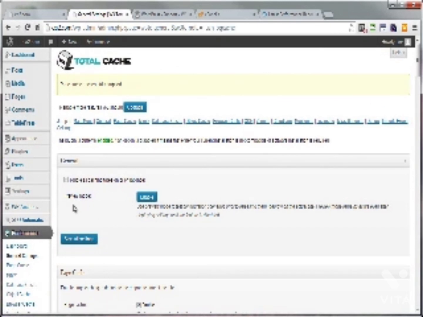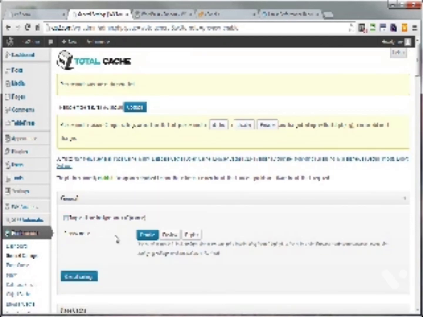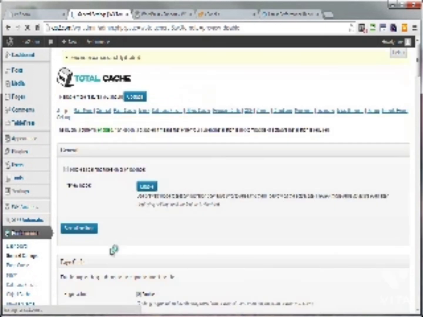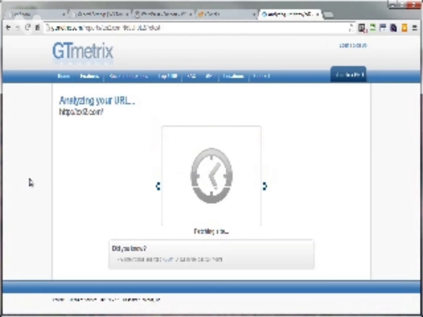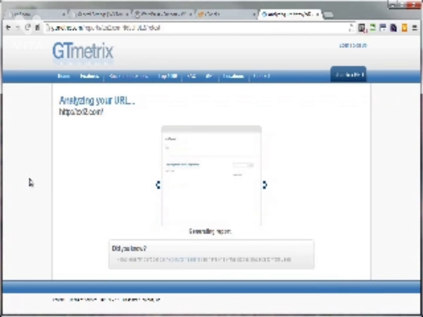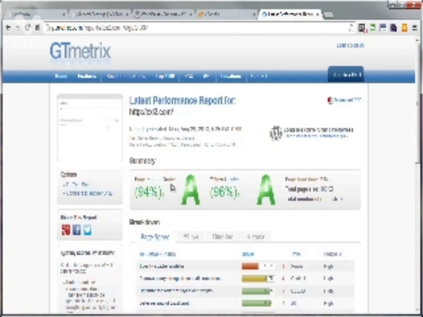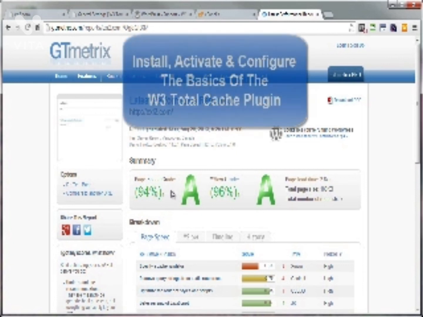And again, if you wanted to kick the tires first, you can click on Enable. That enables the preview mode. Then once you've checked everything out, you can click on Deploy. As it says up here, it ain't going to work until you disable the preview mode. Now then, let's go retest. How's that for an improvement? And that is how easy it is to install, activate, and configure the basics of the W3 Total Cache plugin.